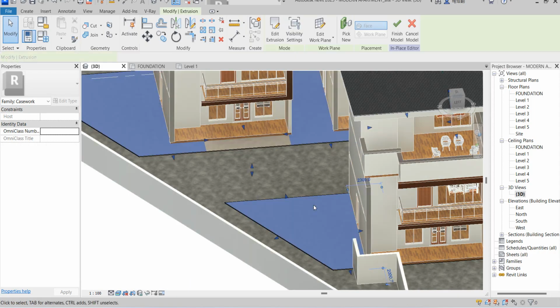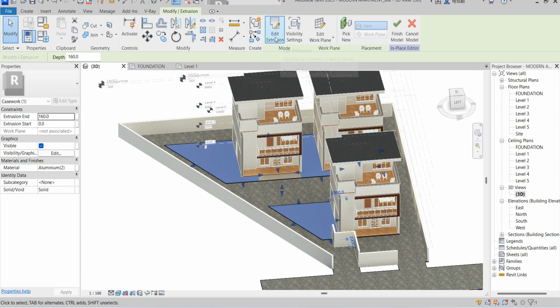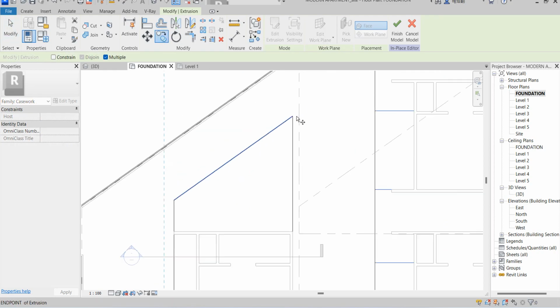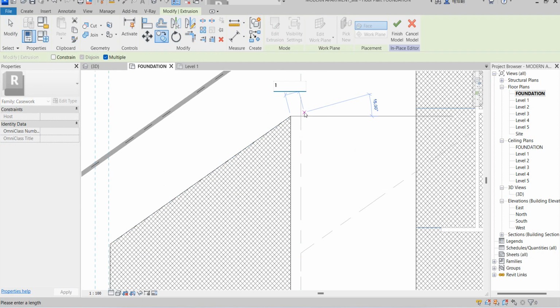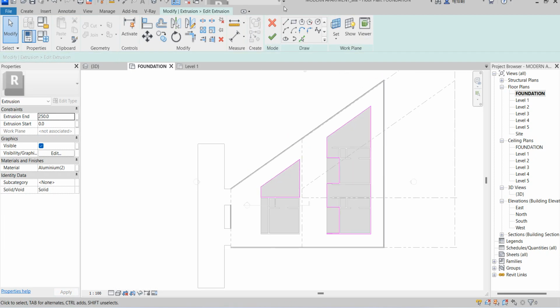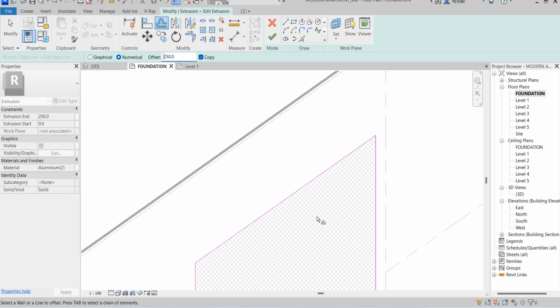So now we'll copy this one and make it look more effective. I'm going to say copy now. Press enter. I'm going to say this one to come to 250. Then edit it. So I will offset it now, 250 again with copy.